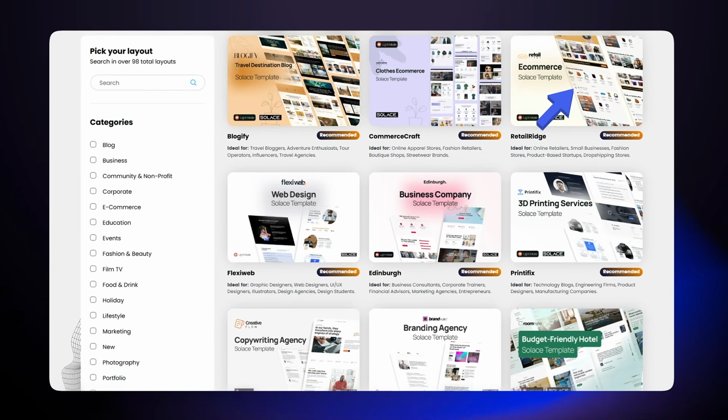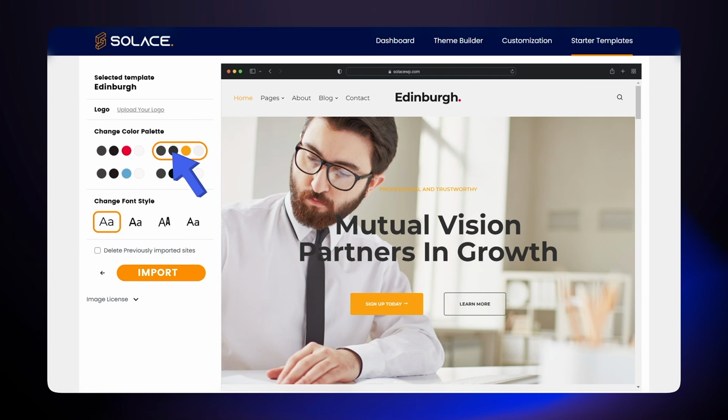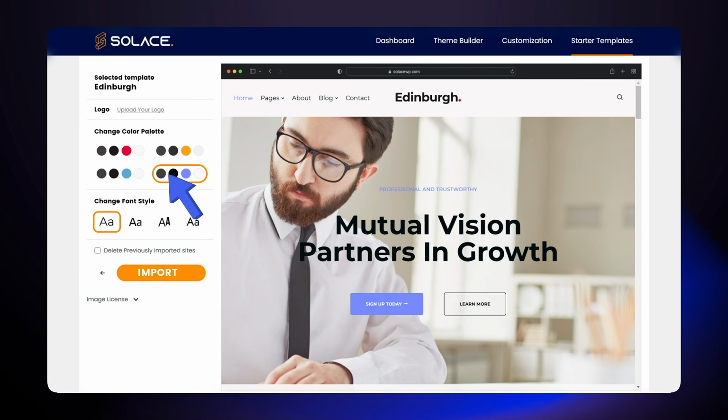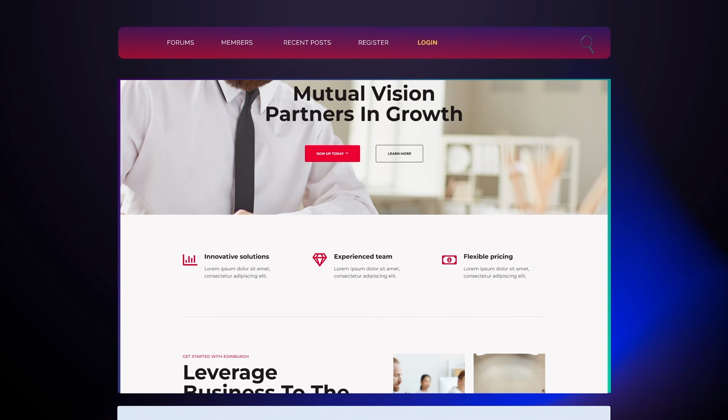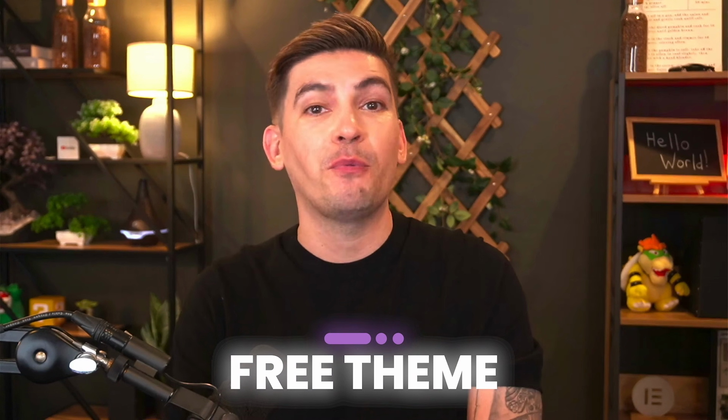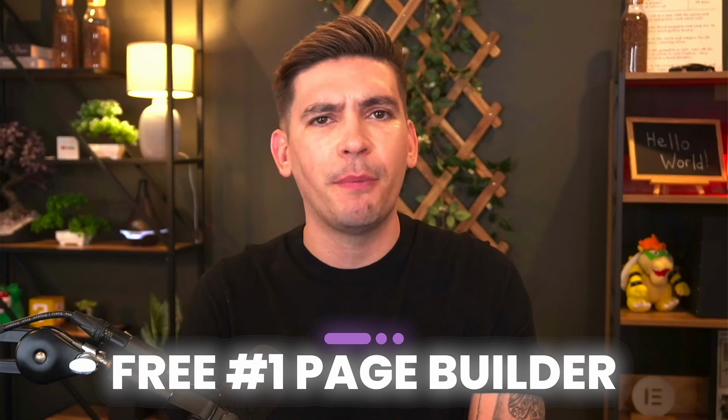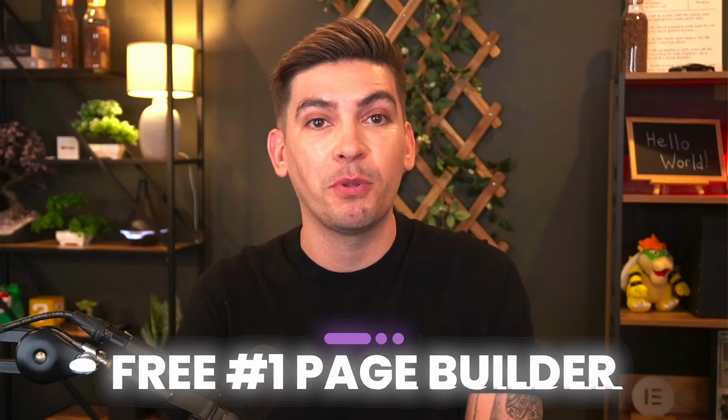You simply select the template you want to import. You can then adjust the color palette for your websites, click on import, and your entire WordPress website will be ready in a few seconds. We will also be using free tools, so we'll be using a free WordPress theme and a free page builder called Elementor, which is the most popular page builder for WordPress.